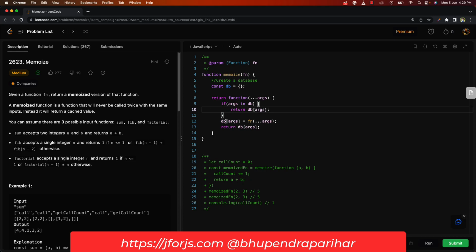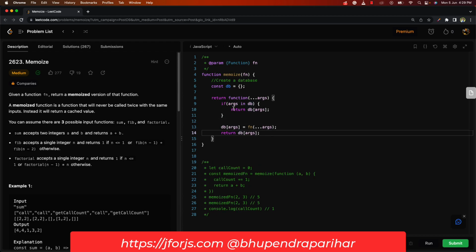So whenever we return something, the below line of code will not execute, right? One more time. This memoize function is returning another function. Before that, we create a database. Database here is just a variable which is an object. So we go inside here. Let's write this line first. So we are calculating fn based on these arguments, storing this value in our database and then returning the stored value.